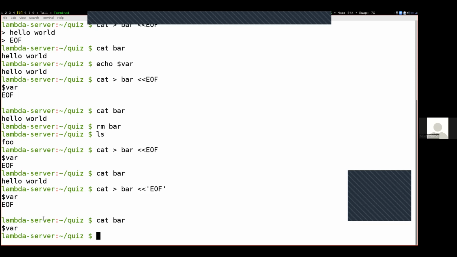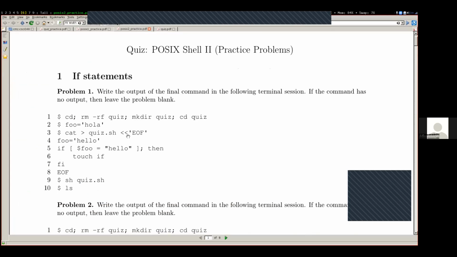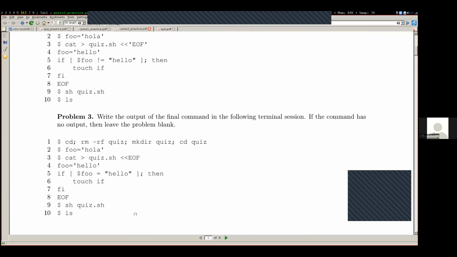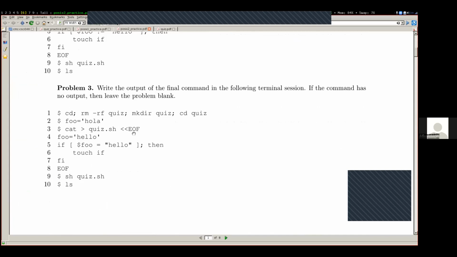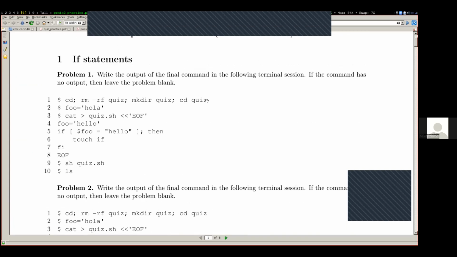All of the quiz problems in quiz 2 have these here documents with the EOF, and some of them have the single quotation marks and some of them have no single quotation marks. So you'll really have to understand this point in order to get these quiz problems correct.